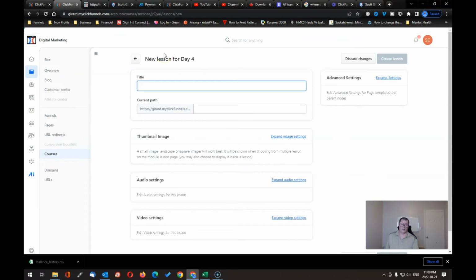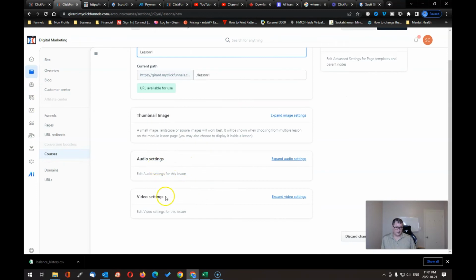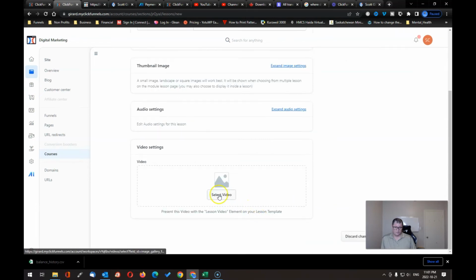So lesson 1 for day 4. You can add in your image. This is where you can edit your video or put in a video in here. I have got confirmation that it's up to 3,000 megabytes, so 3 gigabytes is the maximum you can upload. But as far as I know, there's no limit as to how many videos you can upload.